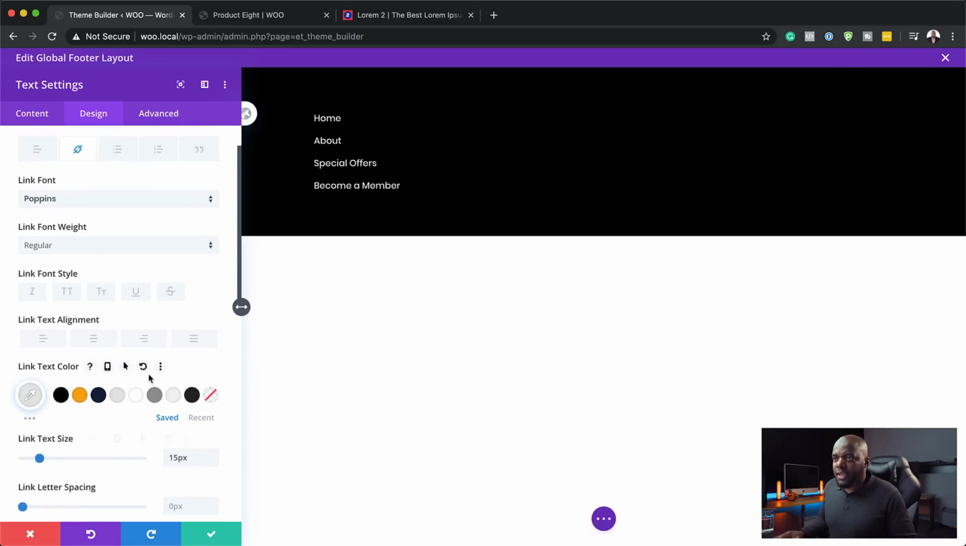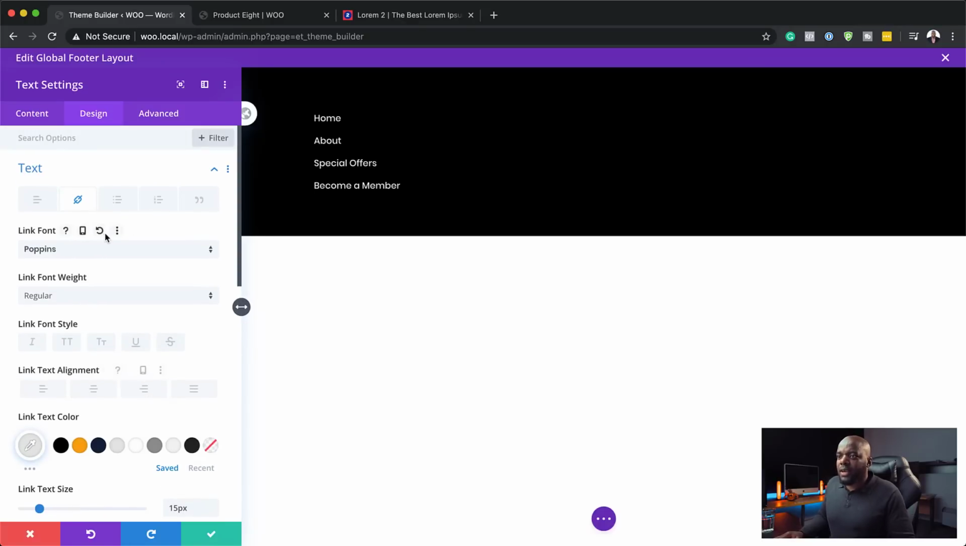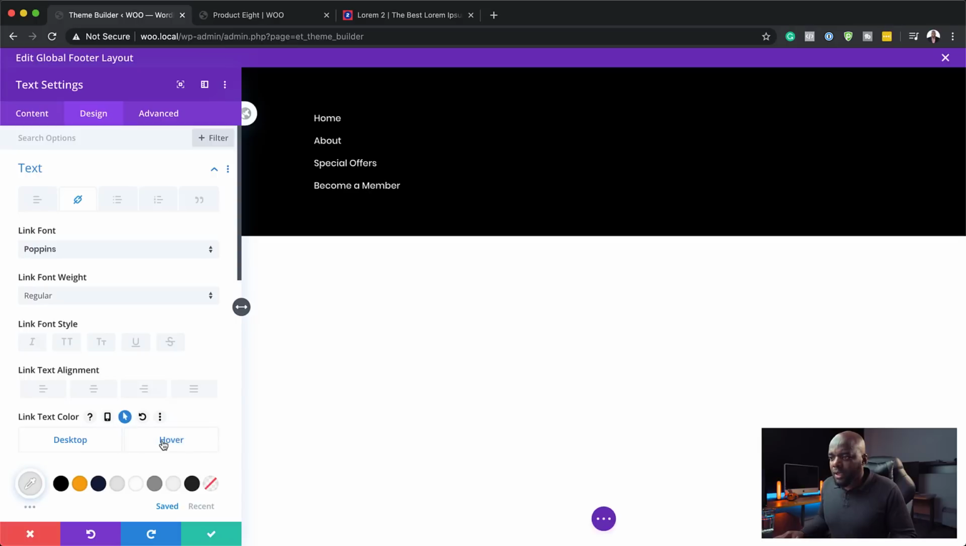Let's add a hover state. So right now on the colors, you can see that we don't have any hover states there. So if I click on this little arrow here, click on the hover tab, I can add this orange color here as my hover state. So you can see when you hover, that's what's going to happen. All right, so that's looking great. I'm going to save this.